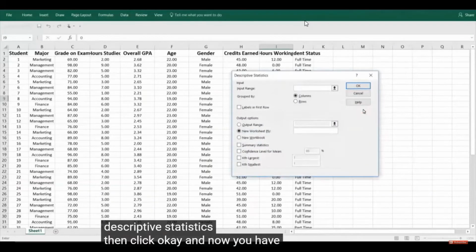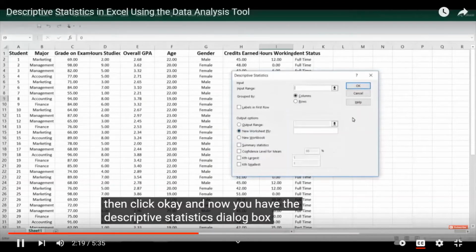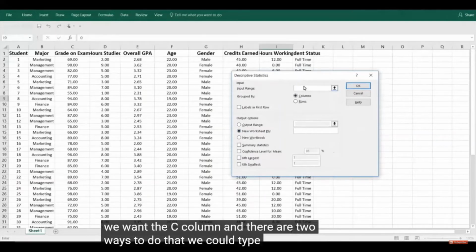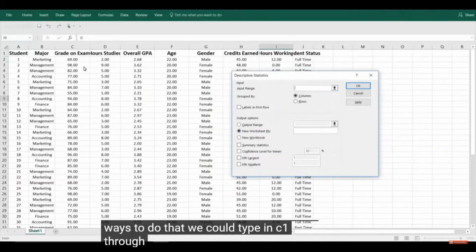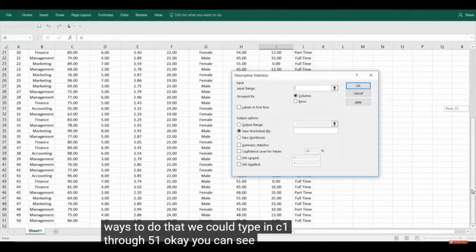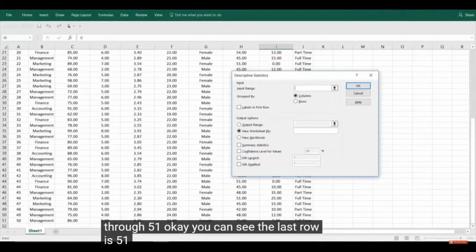And now you have the descriptive statistics dialog box. We have the input range, all right? We want the C column, and there are two ways to do that. We could type in C1 through 51. Okay, you can see the last row is 51. So we could type in C1 through 51.